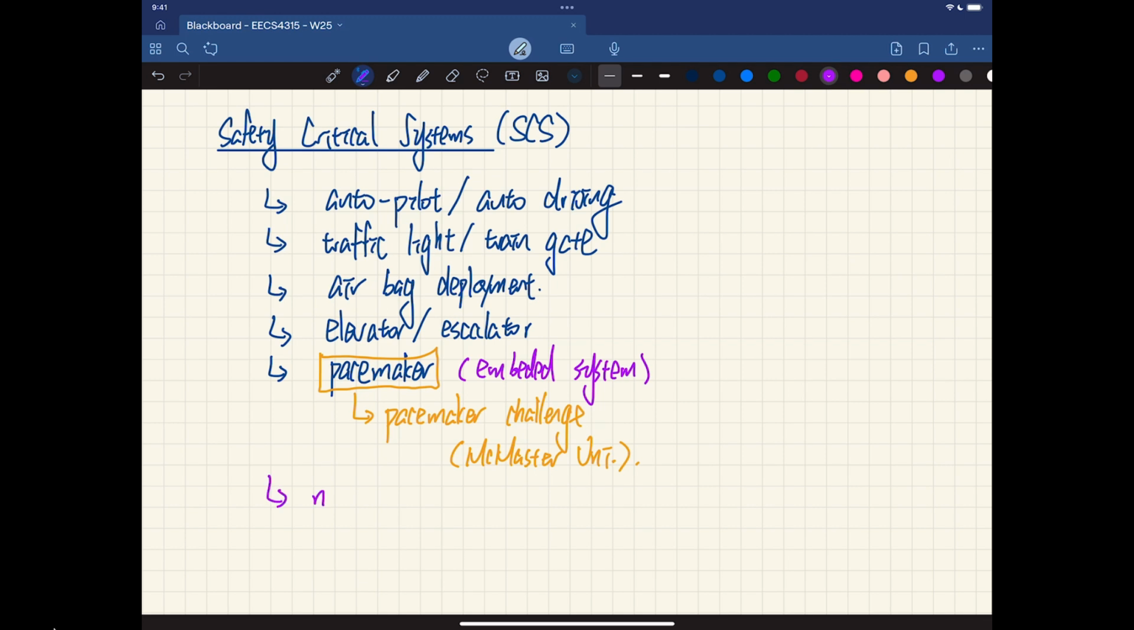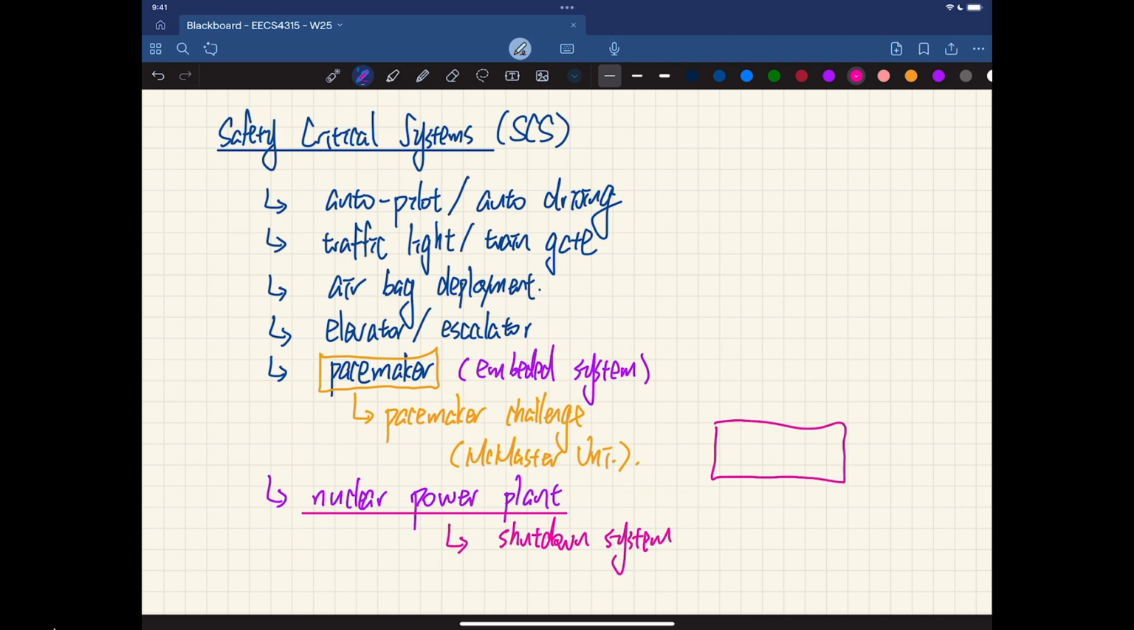How about nuclear power plant? Of course, if there's any potential explosion, we don't even want to think about the consequence. And equally important, for every nuclear power plant, you've got at least one so-called shutdown system. You can think about the nuclear power plant over here as more like the environment for the shutdown system. So this is the shutdown system.